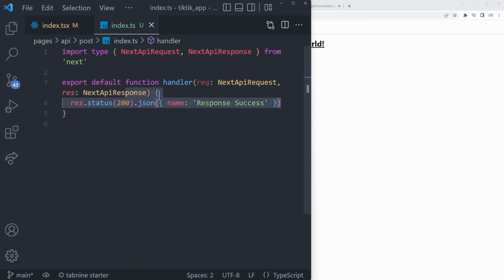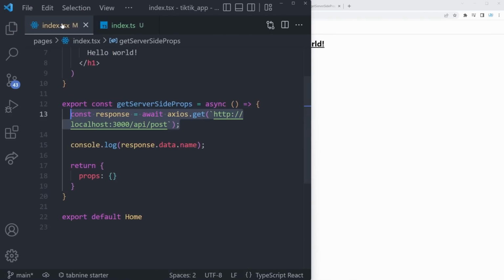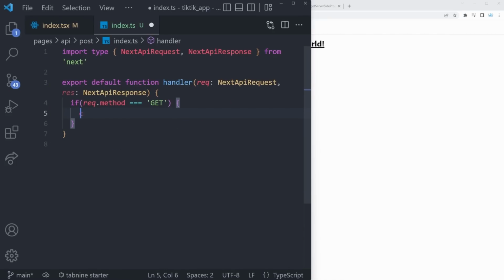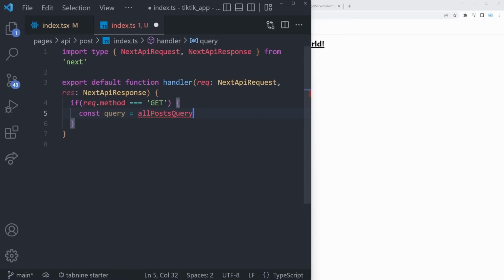The way in which the Next.js backend works is that each route can handle any of the HTTP types, and that's going to be post, get, and so on. So what we can say is if req.method is triple equal to GET, which in our case it is, right? Because we're doing a get request right here, then we can get the query to fetch all videos. So const query is equal to allPostsQuery, and we're going to call that as a function.